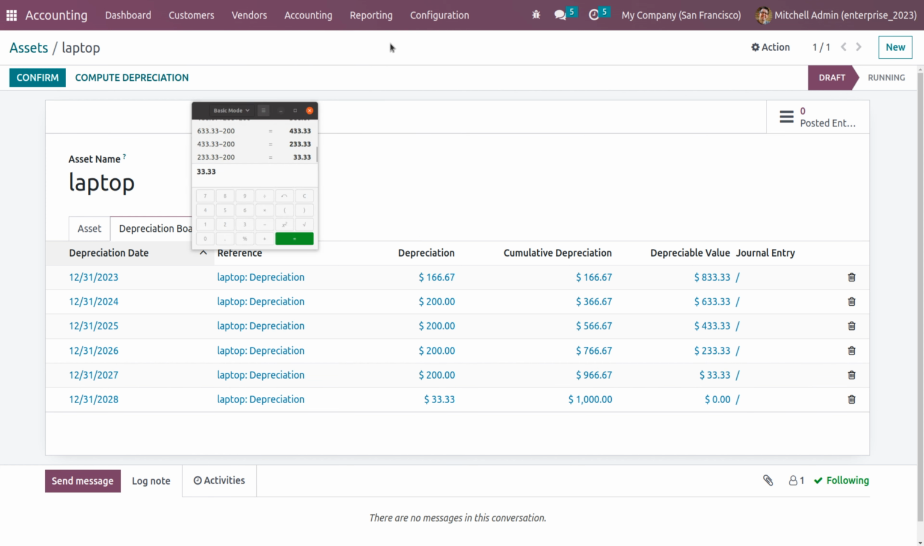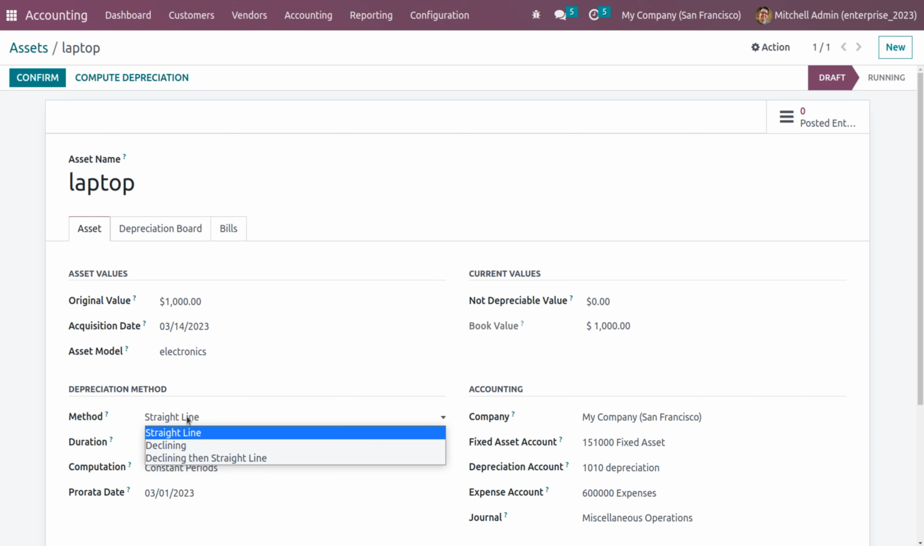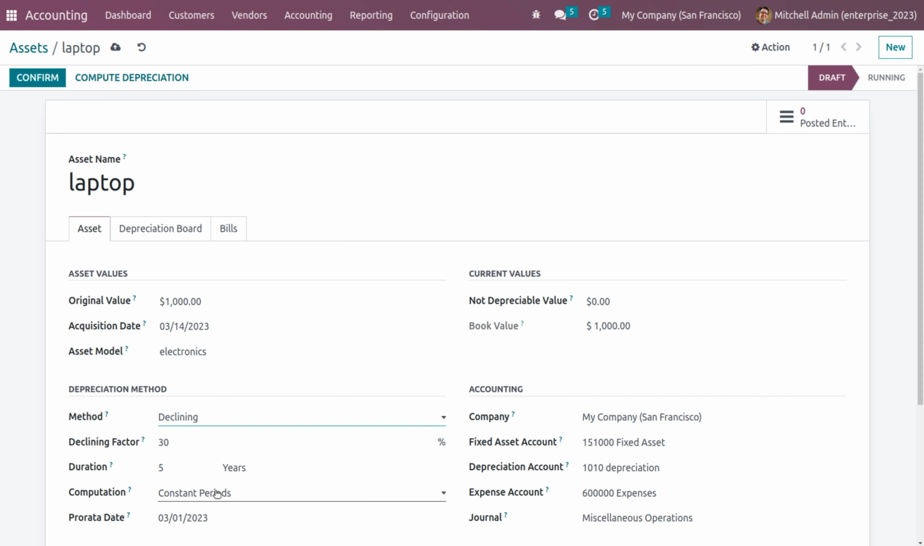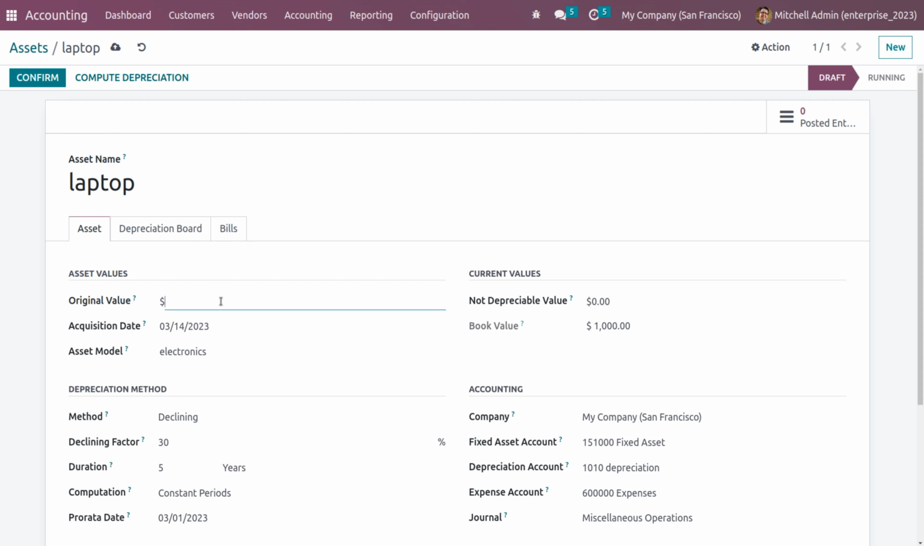Now let's check the method as straight line itself, declining, and we are setting constant period as the computation and setting the declining factor as 30, and you can use the duration as 5 years itself. Now let me change the value as 10,000 and letting a value not to be depreciated, that is 1000.